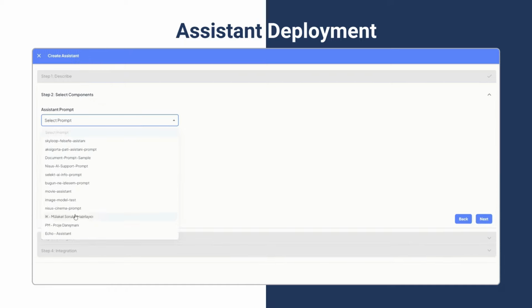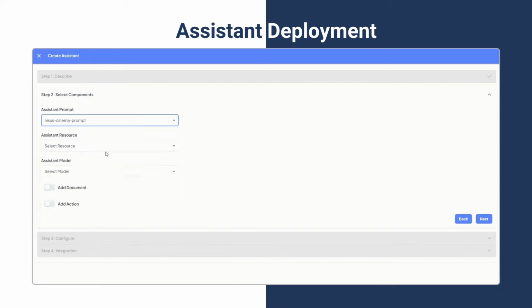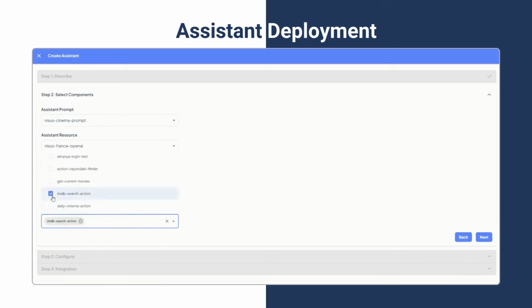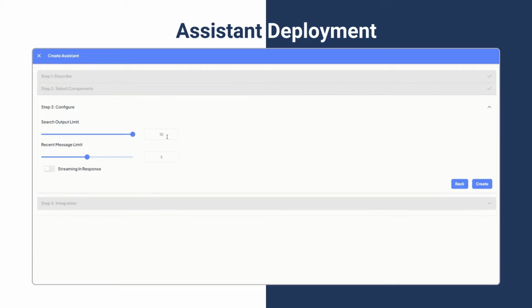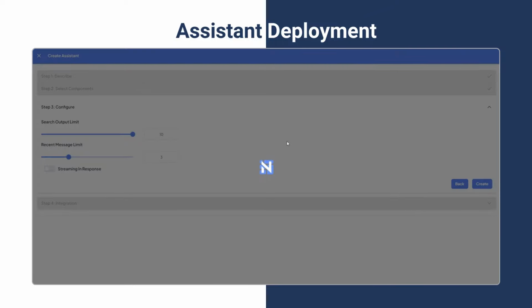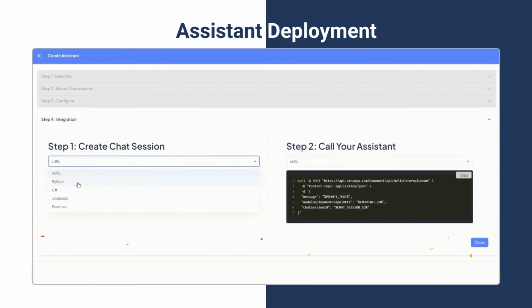Now, choose the well-tested prompt. And select our functions for the model to call as needed. Finally, we have created our assistant.